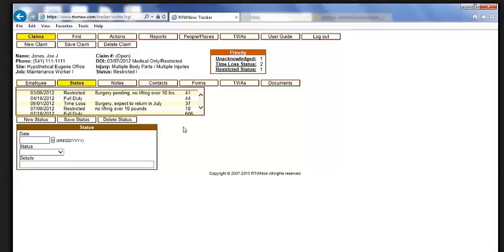So what the status does is it tracks the number of calendar days that an individual's in that status. And it's a way for you to track, without using a spreadsheet or just on paper, to keep a permanent record in your Tracker for all your claims. So that's really the overview of this. There's a user guide of Tracker.